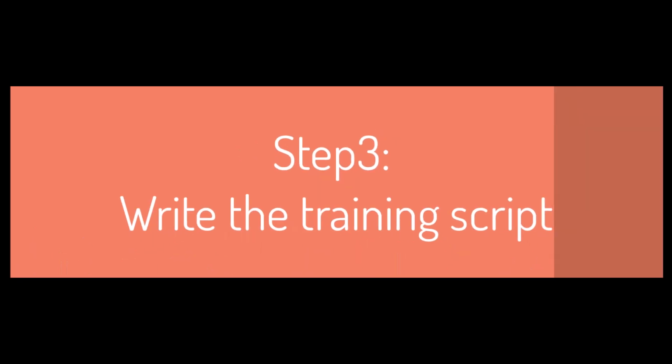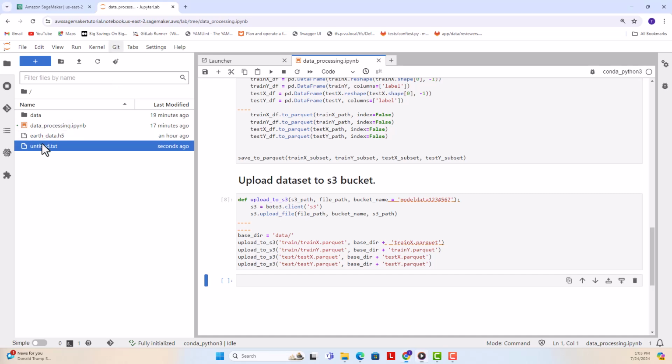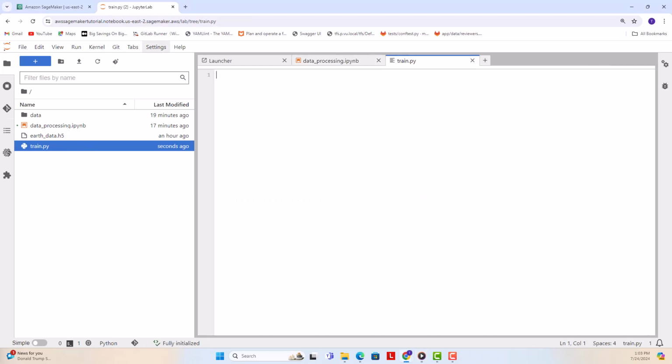Now, let's move on to step 3, creating the training script. As mentioned earlier, this script, which we will call train.py, is where our training code will reside. The primary goal of this script is to build a model that can predict the class of a given satellite image. And according to the provided dataset, there are 9 possible classes a given satellite image can belong to. Let's start populating this training script with relevant code.